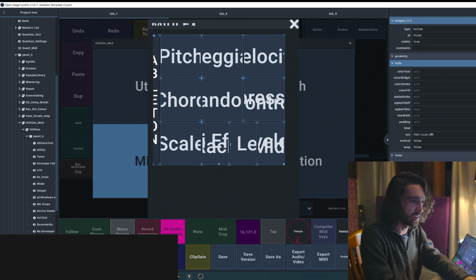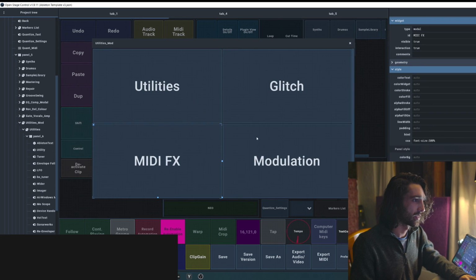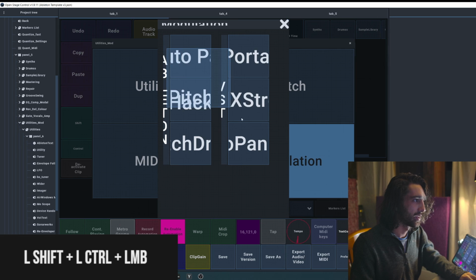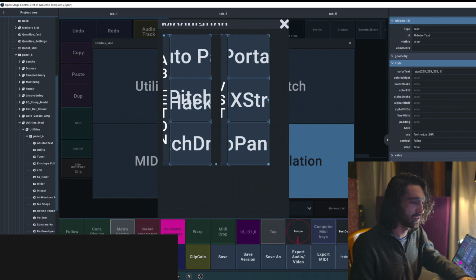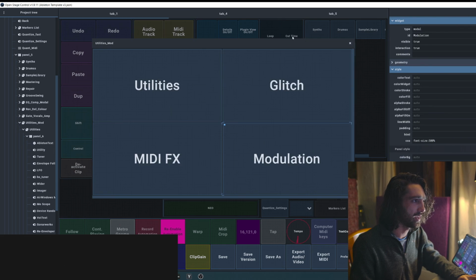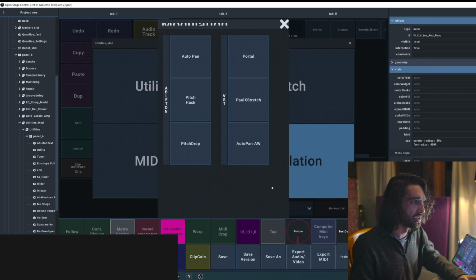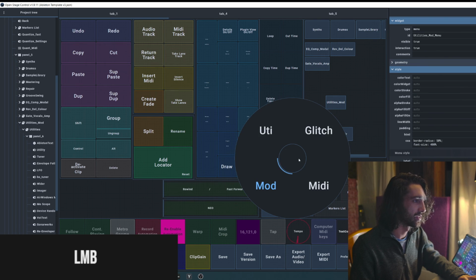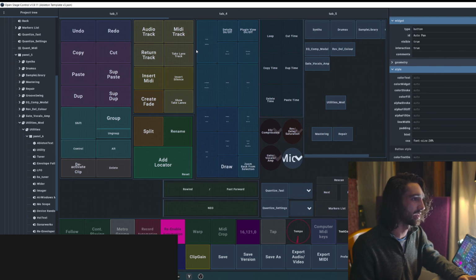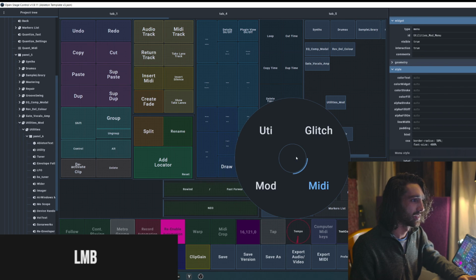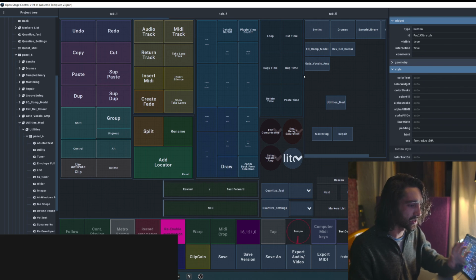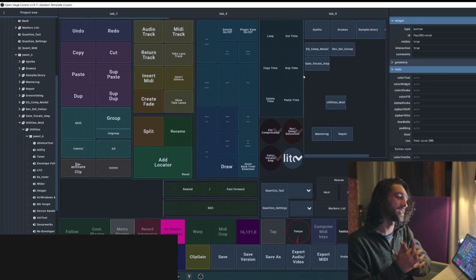Font size 30%, please. And same for you guys. Don't you misbehave on me. All right, now back to the menu. Mod. There we go. It's opened. I click. It's good. MIDI. Open. Click. It's good. Double check with glitch. All good too. So, we have just made a menu.